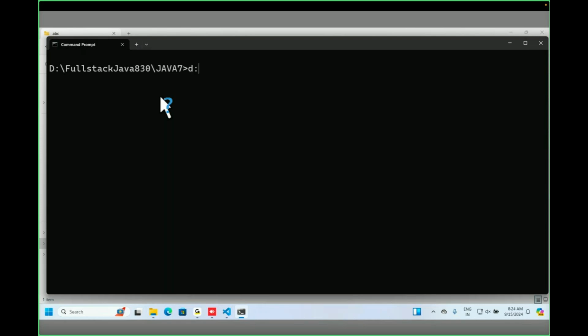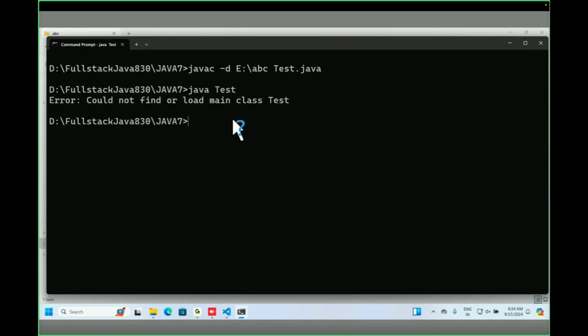So first of all, what's the command we have used here? Now this I provided. It's created. Now I want to execute this one. Java space test. Now what are we getting? Could not find or load main class test. Then what do I have to do?